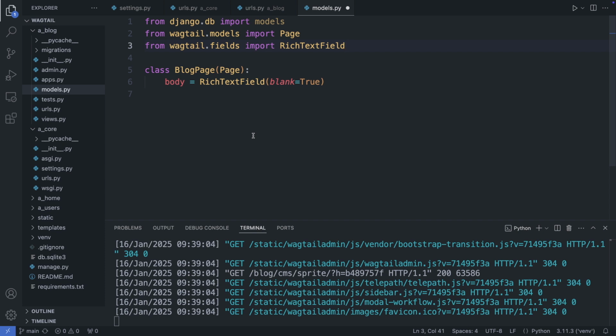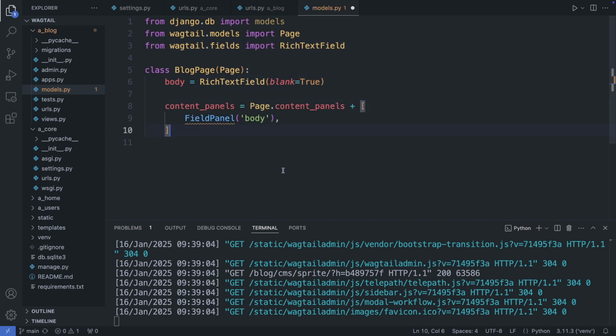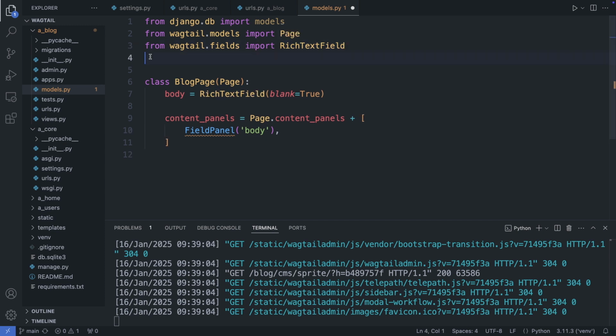And this is the only custom property we need for now. By default, we inherit more properties from the page class automatically, such as the title, the slug, or the owner of the page. And with this code, I add the body as a new field to the content panels in the Wagtail admin interface. This is similar to registering the models in the admin.py file. Let's import FieldPanel. Alright.